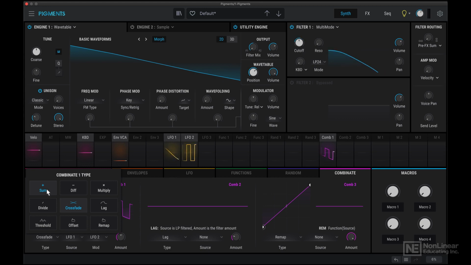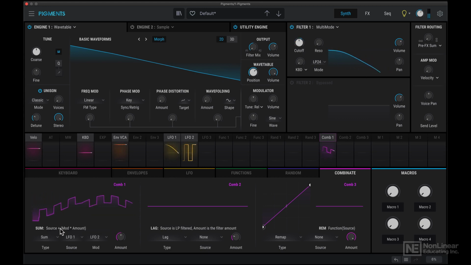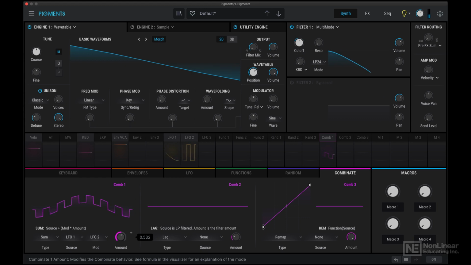Now, we have a variety of other ways to combine the two sources. Sum is one of them. Kind of similar, but slightly different because of the math that is being used here. You can see here source plus mod multiplied by amount. So if I crank this up, it's going to be more exaggerated. So if the amount is all the way down, we just don't get any of the effect.